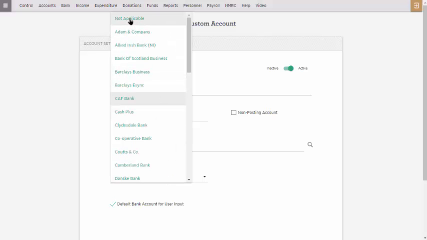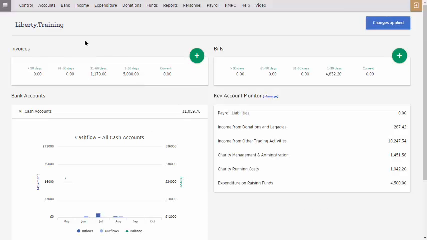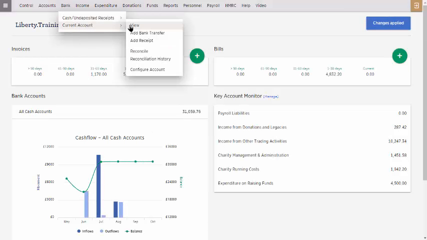Where no account is configured, and here I'll put not applicable, then the process import option simply won't be visible. As this video is about the manual reconciliation, I'll leave that switched off. And we'll go now to reconcile.